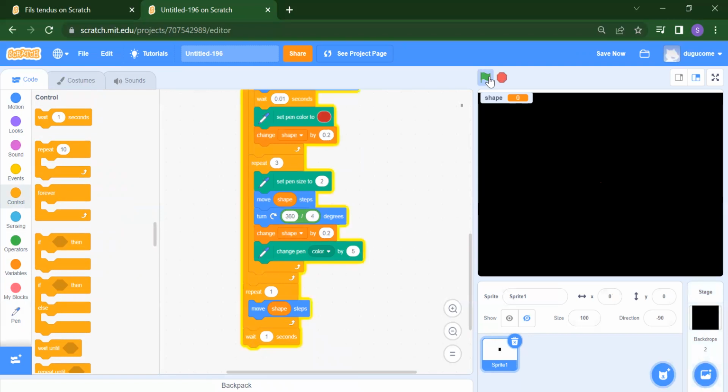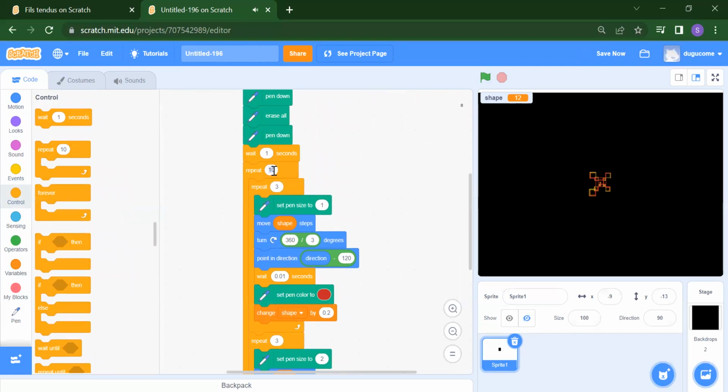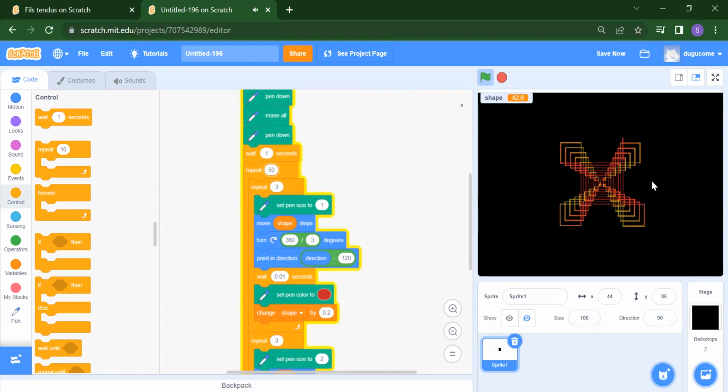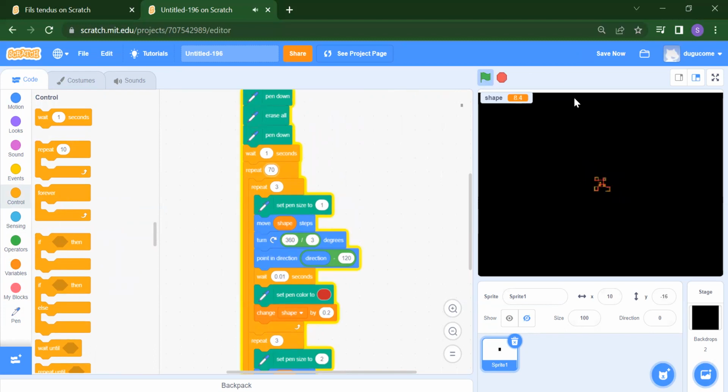Now see, if I run, you will get it. But if you want more, instead of this 10, we can write 50. So you will get that shape but more times. If you want more, instead of 50, we can take 70. So you will get that shape filling this entire area. Now see your shape value.